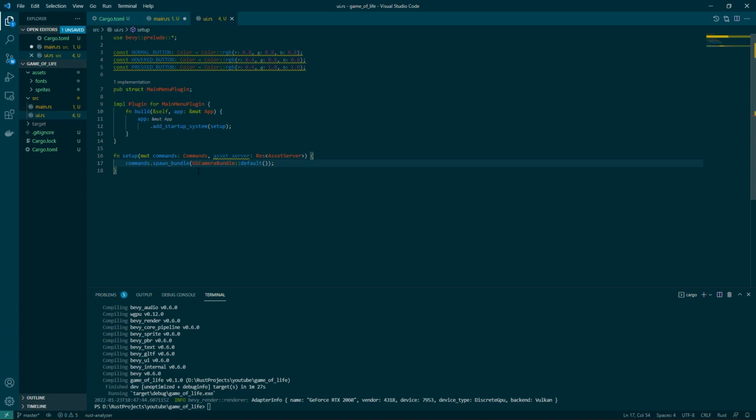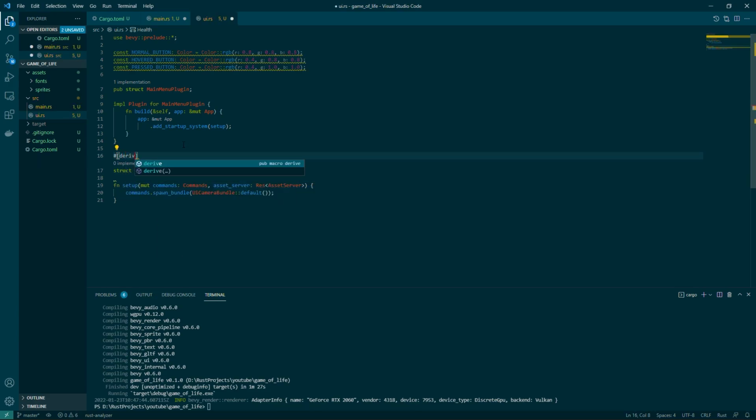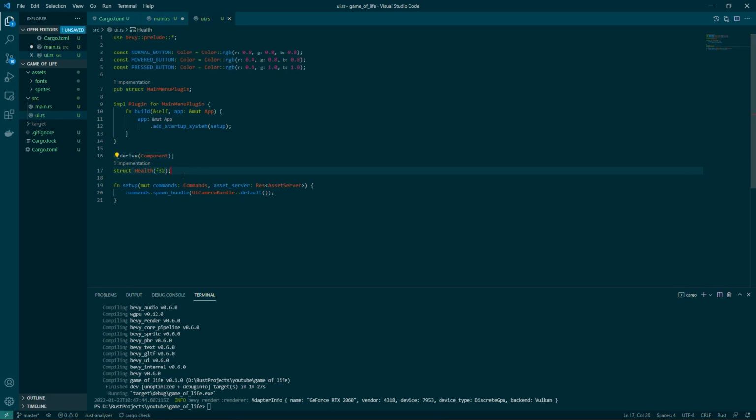Then we have this setup system, which will be run only at startup, and it has these commands which are used to spawn entities or components and add components to these entities. A spawn bundle is basically a sort of struct with a bunch of components gathered together, such as the component you can see above in the head.